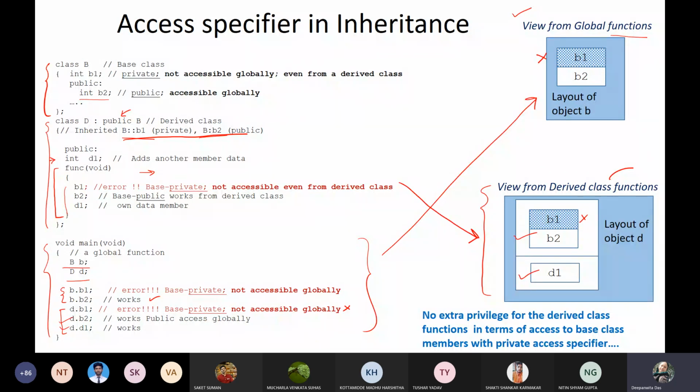So the objective is to access the different data members. Here it is quite okay that we are not able to access them, because of data protection, but we are expecting that this local function, this public function, may access the private data members. Then also it does not have the access. So both of these views don't have access for B1.